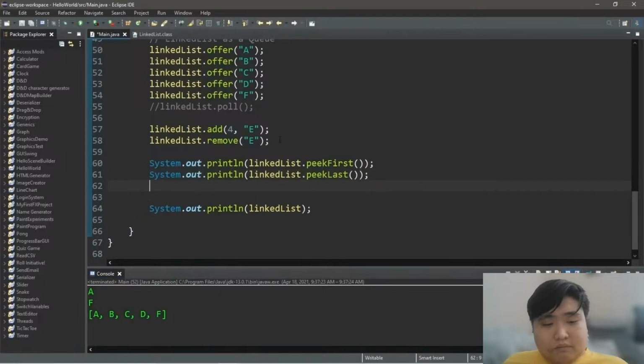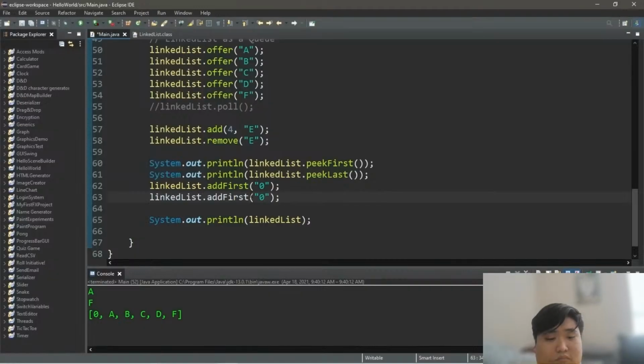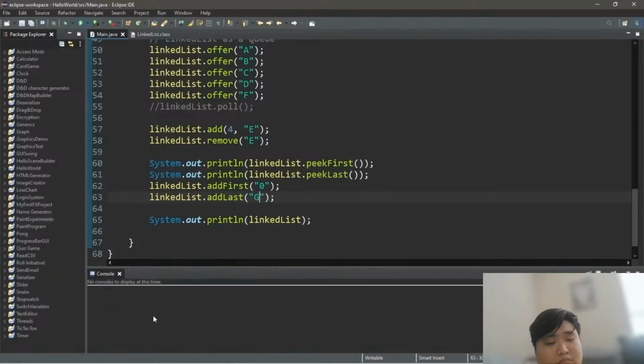We can add new nodes at the head or the tail of our linked list by using the addFirst method for the head. So maybe I need to add 0, because I don't really know what comes before A in the alphabet. So 0 would be a good bet, I guess. Or we could add to the tail by using addLast. And after F comes G. And we now have G at the tail of our linked list.